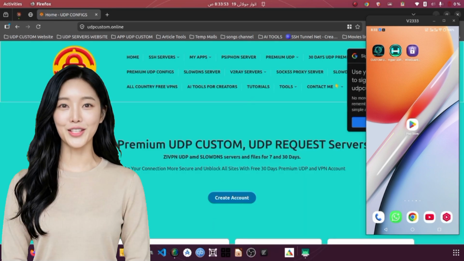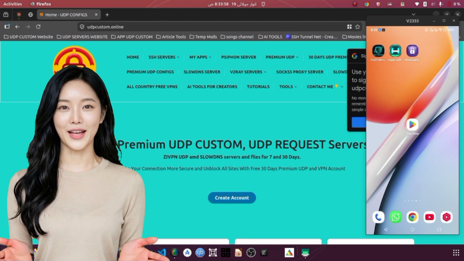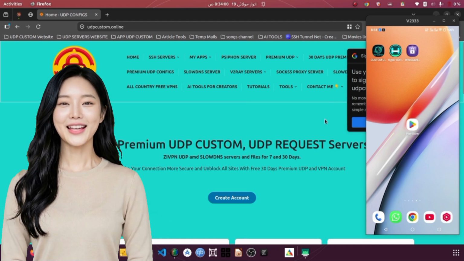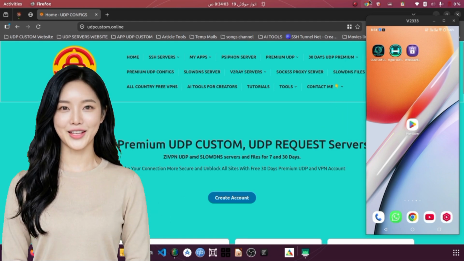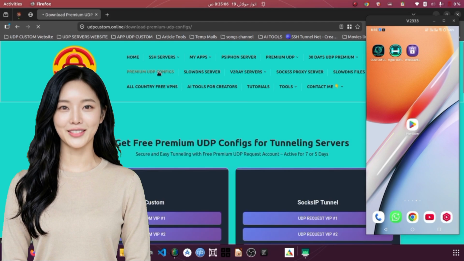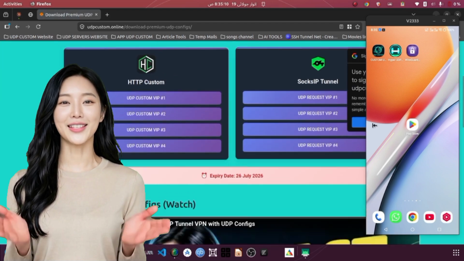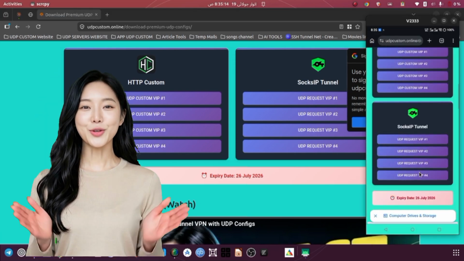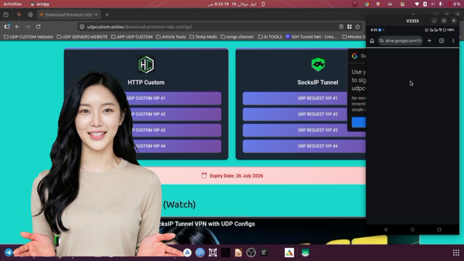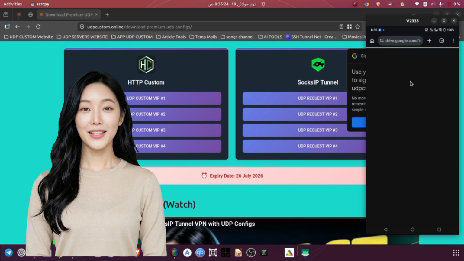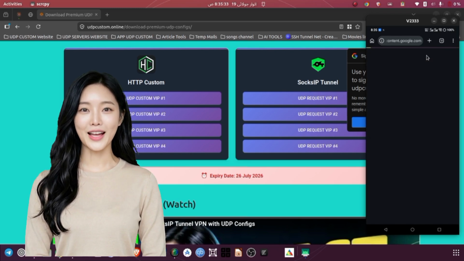Once you land on the homepage, take a look at the menu at the top of the page. Tap on it and you will see a drop-down with several options related to UDP. Things like the UDP server section, UDP custom configs, and UDP request configs. For today's tutorial, we are focused specifically on getting the UDP custom configs, so let's go ahead and select that option. After tapping on UDP custom configs, you will see a download button. Go ahead and tap it, and the file will begin downloading. This usually only takes a few seconds, depending on your connection.